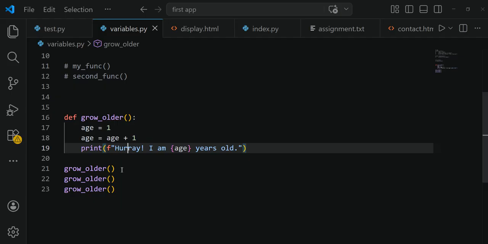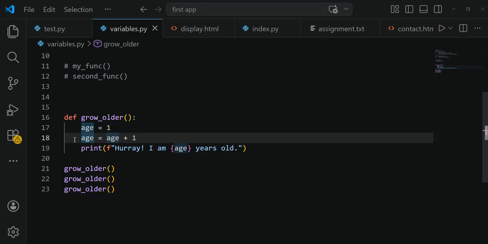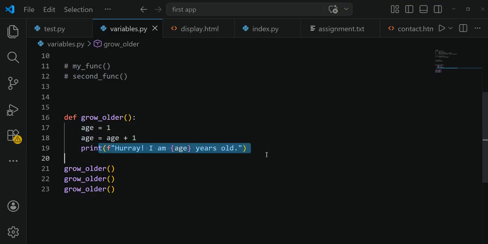Okay, let's look at it together. When you call on grow order, remember it's going to do everything here. It's going to create this variable h, insert 1 inside of it. H equals h plus 1, that is h equals 1 plus 1. H becomes 2. It's going to say, hey, I'm 2 years old. When it is done, remember, local variables are destroyed. So that variable will be destroyed immediately. So the age will no longer exist when it's done.